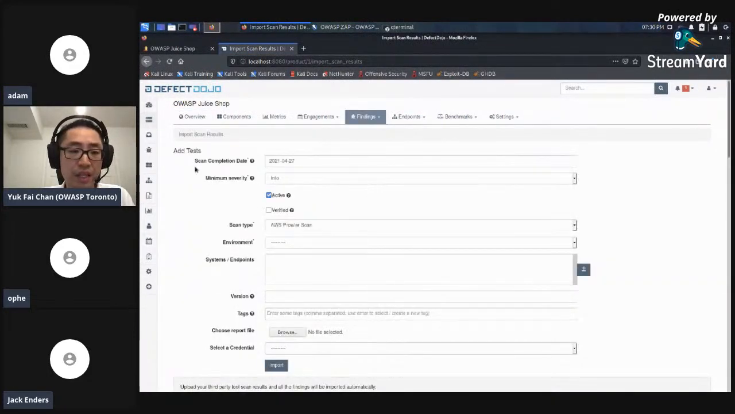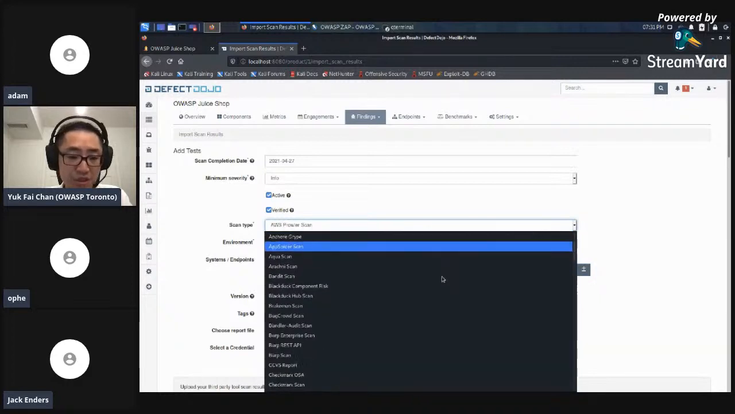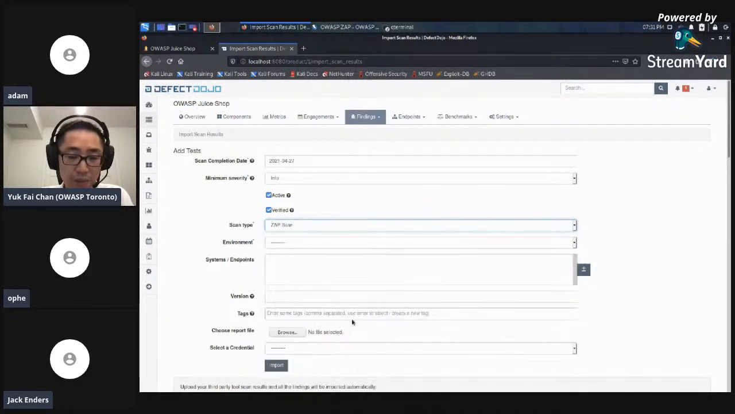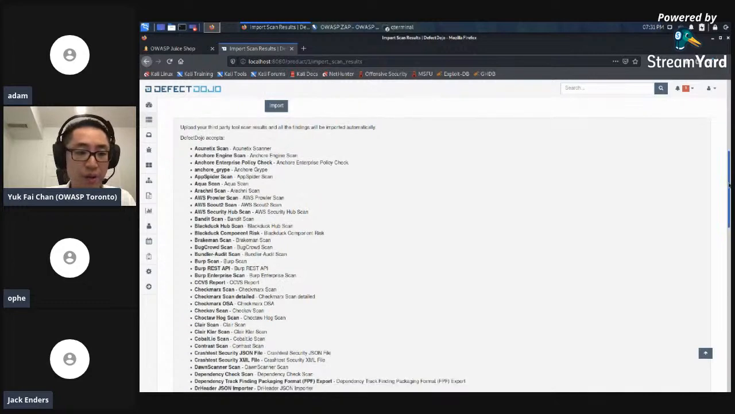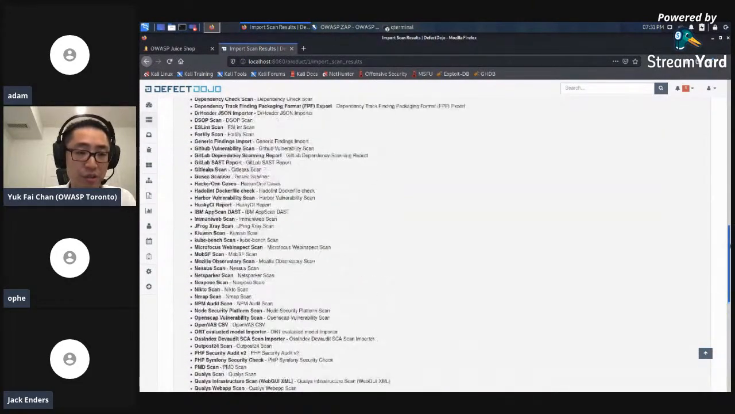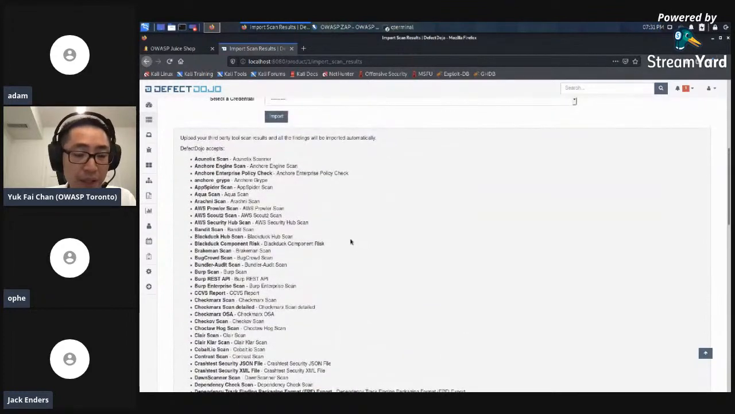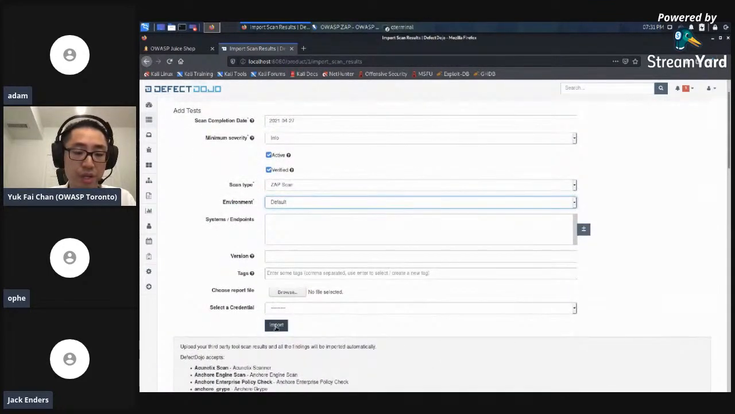We can add them manually, or we can import some scan results. In the scan results interface, you can provide some parameters of your scan. The scan type has an extensive list of options. And in our case, we want ZAP scan. The environment, let's just select default. And then you'll see here, just to show you that Defect Dojo can integrate with all of these tools. So if you're using these tools and you want to try to use Defect Dojo as part of your pipeline, this is something great to try out, and it's free. It's an OWASP project.